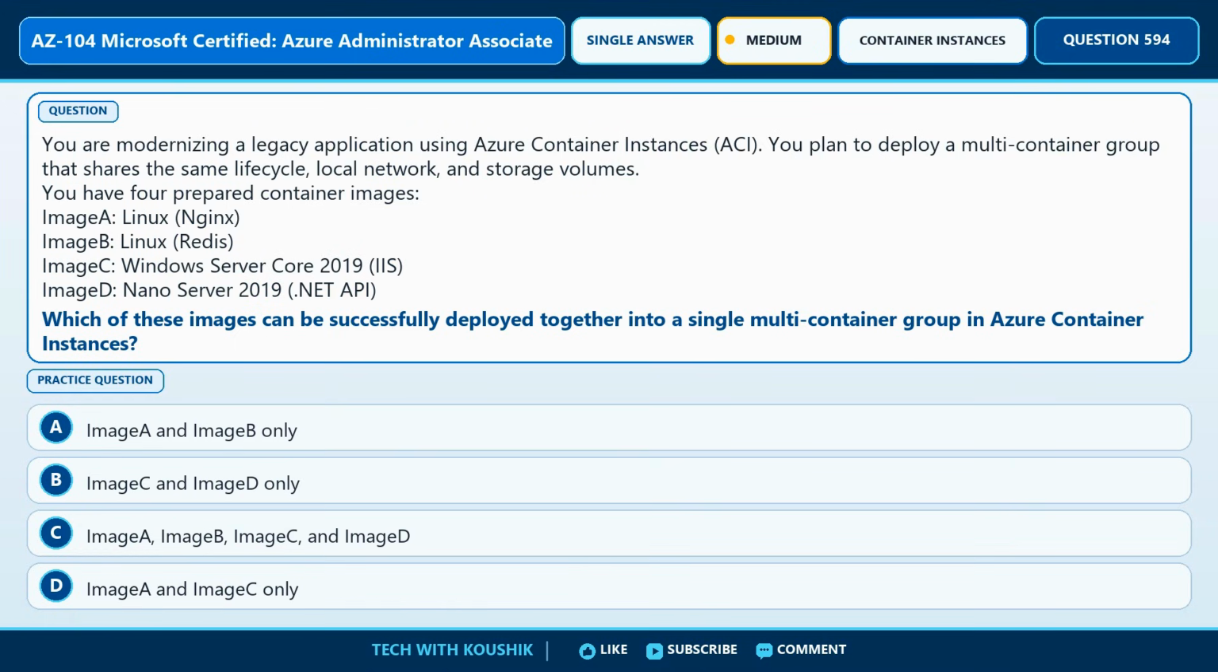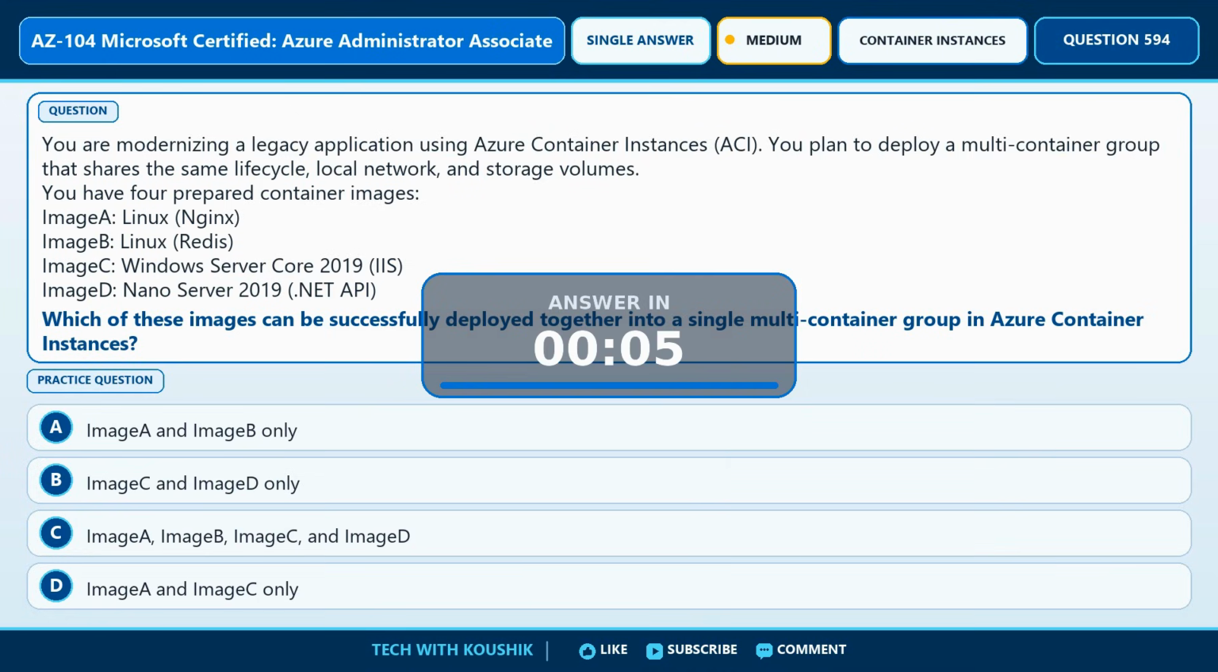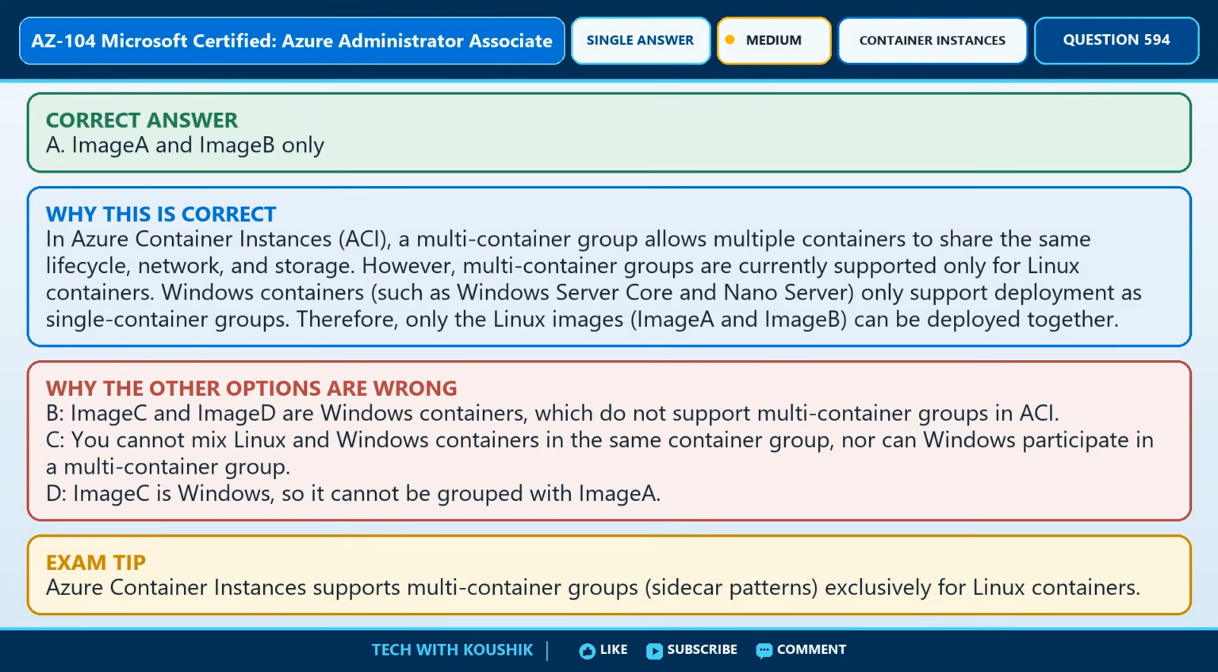Which of these images can be successfully deployed together into a single multi-container group in Azure Container Instances? Review each available choice. Choice A, Image A and Image B only. Choice B, Image C and Image D only. Choice C, Image A, Image B, Image C, and Image D. Choice D, Image A and Image C only. The correct answer is option A, Image A and Image B only.